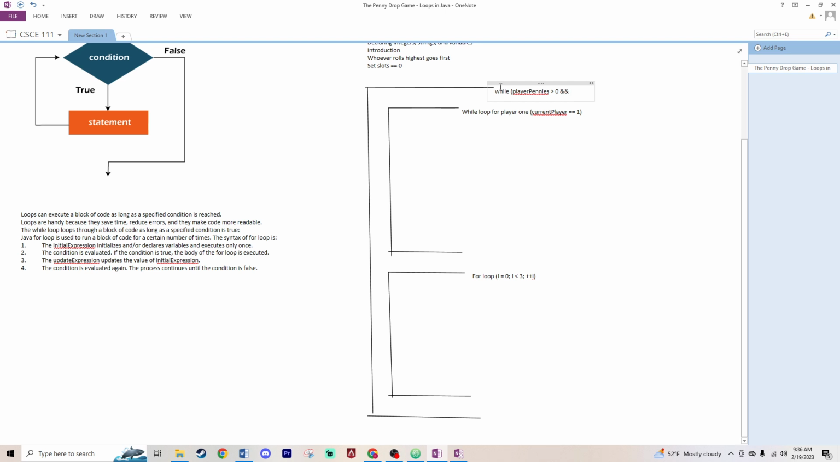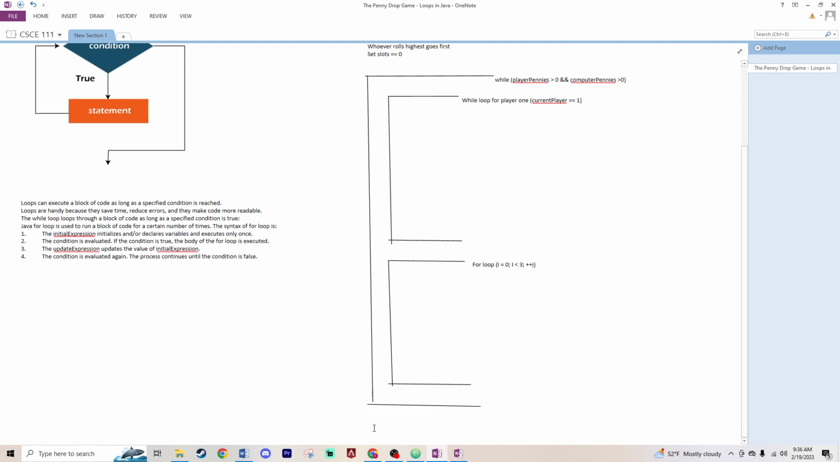I think it's player pennies and computer pennies. That would make sense. Pennies is greater than 0. And that condition is going to make it keep going until someone runs out of pennies, which is what we want. And then down here, I have what happens if they run out of pennies and the declaration of the winner.